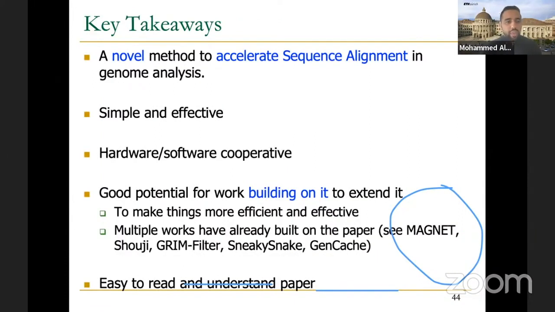The key takeaways: we propose a novel method to accelerate sequence alignment. That is a new algorithm and a new FPGA implementation. Basically, you can consider this a simple and effective algorithm, since it relies on a very simple operation supported by most of the hardware accelerators.